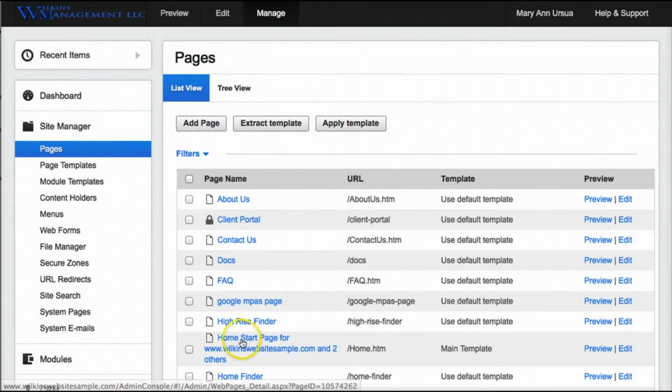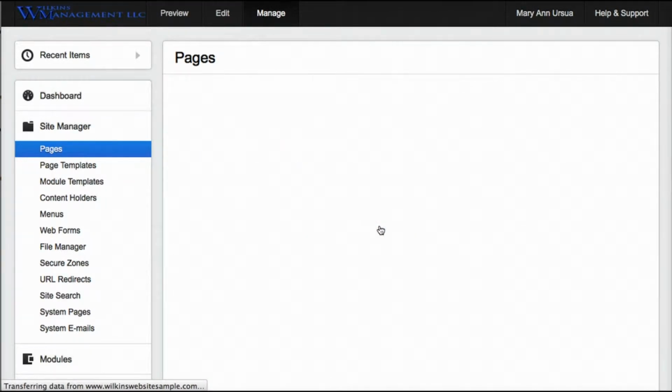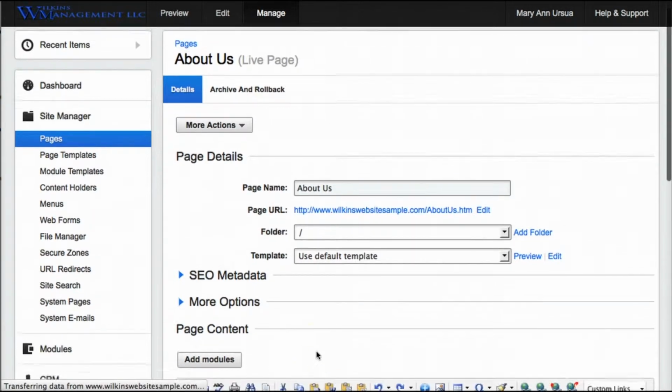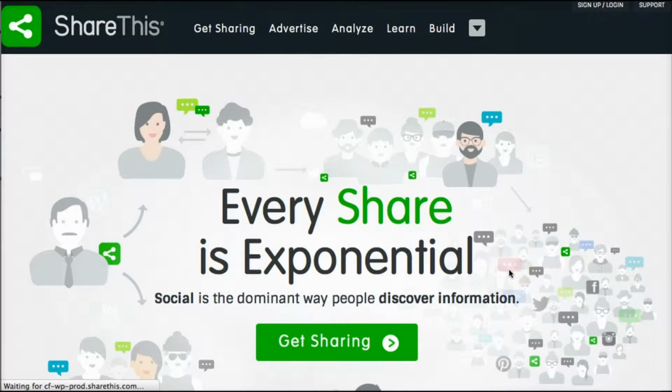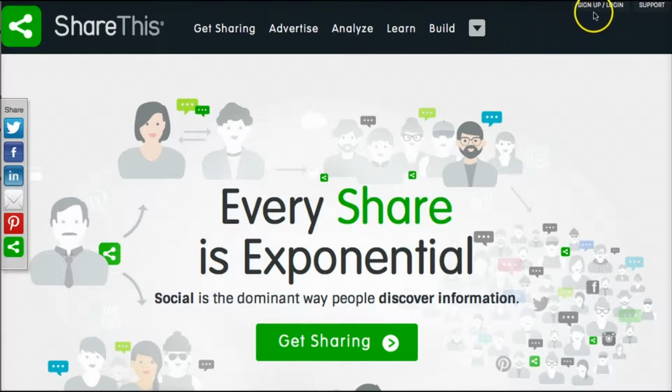All right, here we are in pages, and we'll just start with the About Us page because it is at the top of the list alphabetically. And we're going to put the Share This bar on this side of the page. So let's go to the Share This home page. Okay, so here we are in Share This, and we are going to sign up.